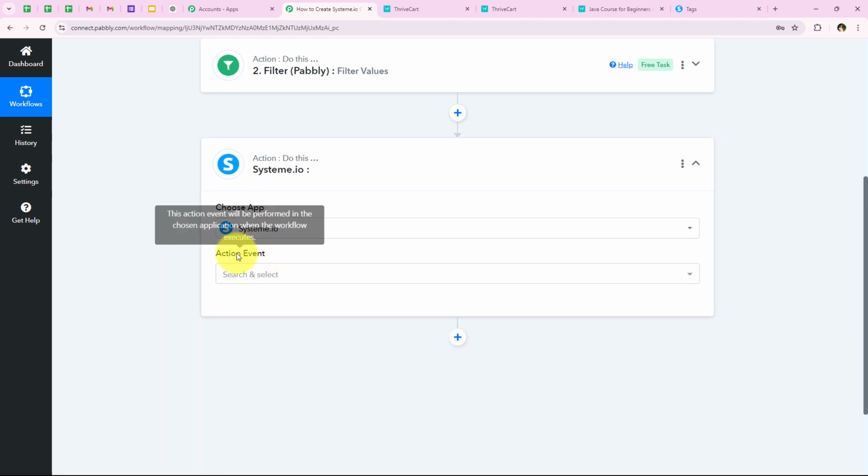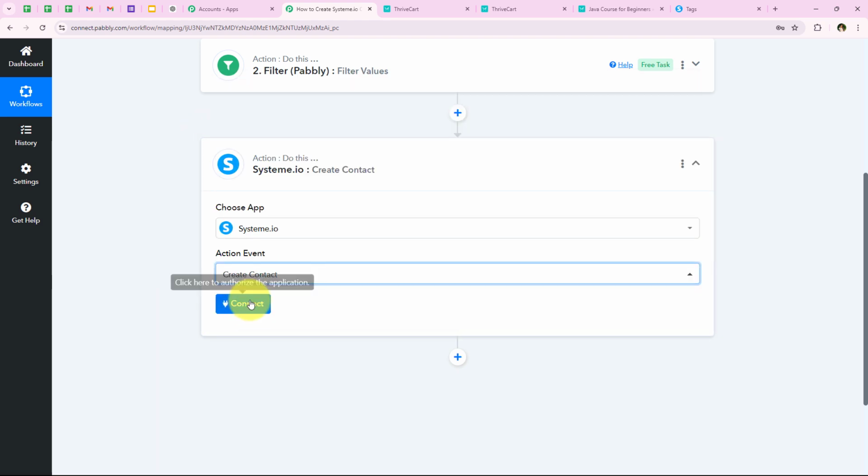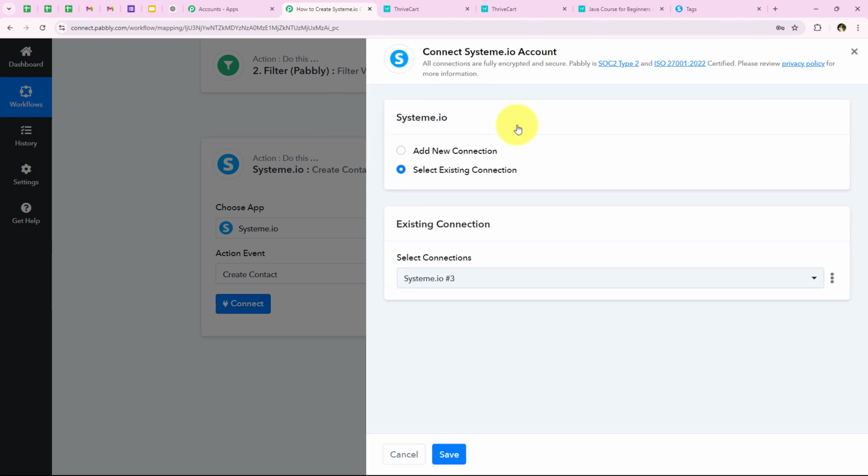And after selecting this, it is asking me for the action event. So I'm going to select it as create contact, and then we are going to click on connect. And as soon as we do so, over here you can see that it is asking me to add a new connection or select the existing connection.